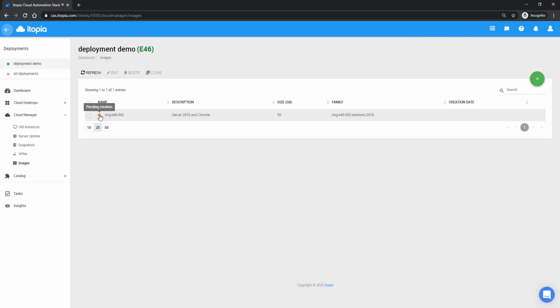So this is still pending creation, but in just a few minutes, the Itopia automation will convert this to an image, and when we come back, this will be green, and it will show that it's active and ready to deploy. And now we're back, and this image shows as active. This means that it's been fully provisioned, and it's now considered an image that we can use to provision additional session hosts from. That's all I have this time.